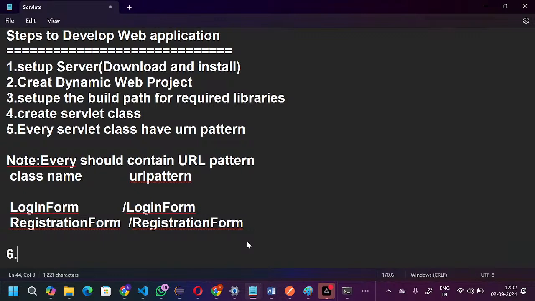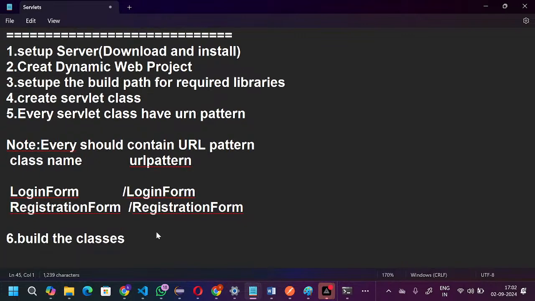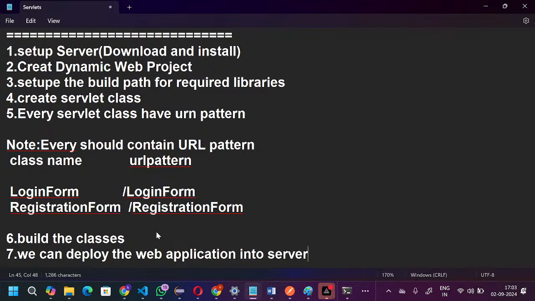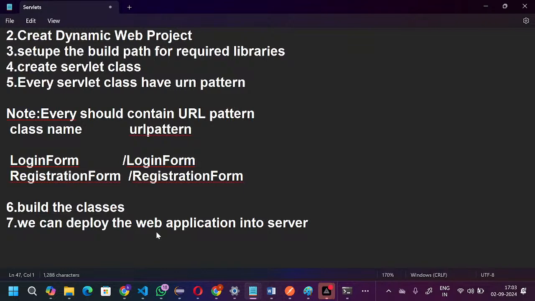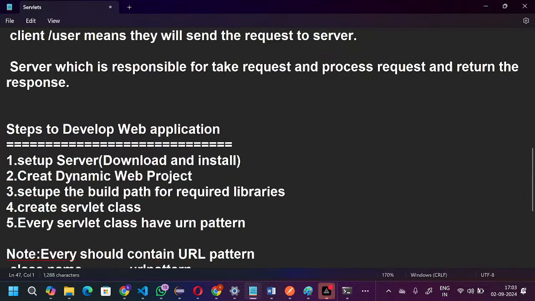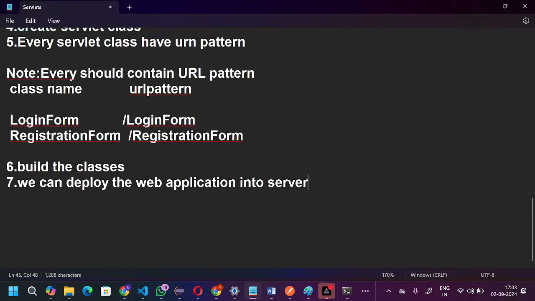Sixth step is we can build the classes, and then we can deploy the web application into the server. So these are the process steps. The next thing is download Tomcat server. We will discuss the Tomcat server.